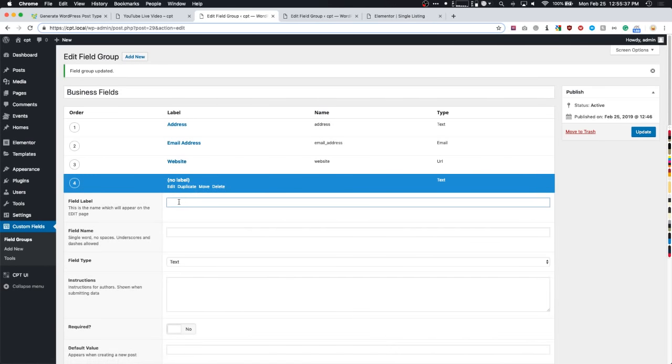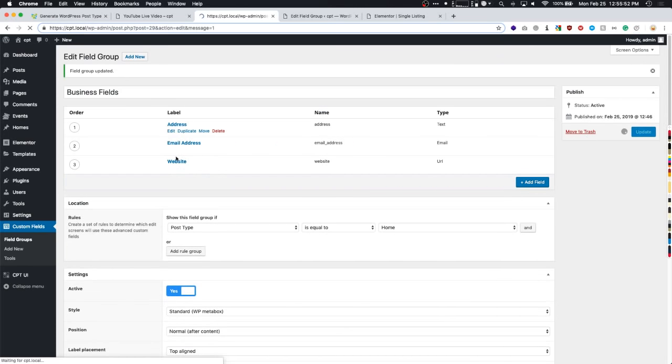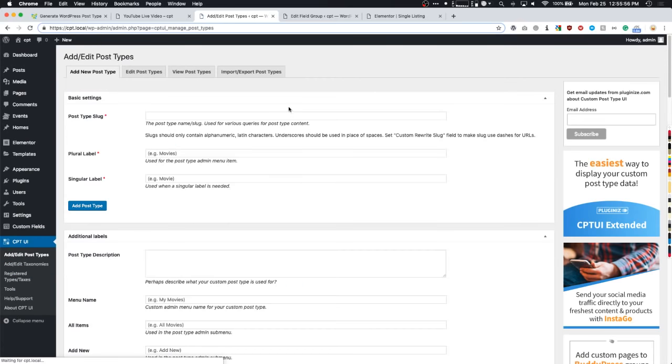What other information could we do? The text field, we could do a description about them, but that's automatically in the WordPress editor that we have, so we don't really have to worry about that too much. So let's delete this, and then we'll update this. We can add a new custom post type right here. Let's add one right now. This one's going to be called business, businesses, business.